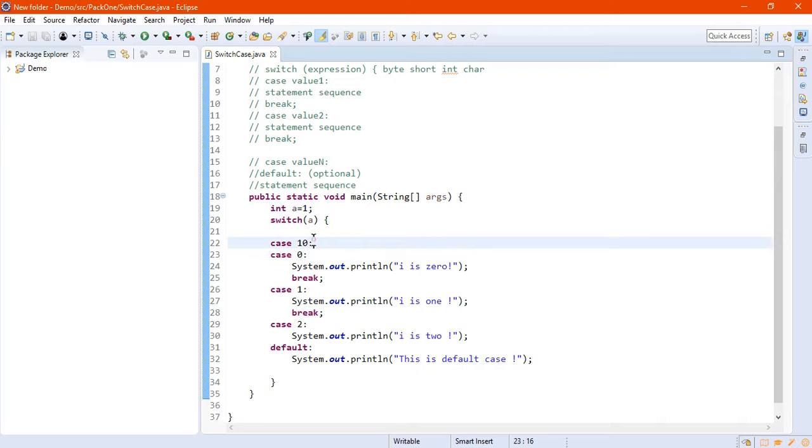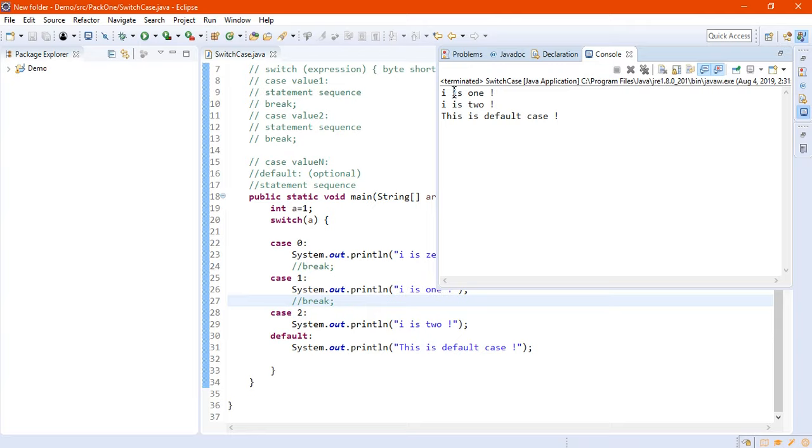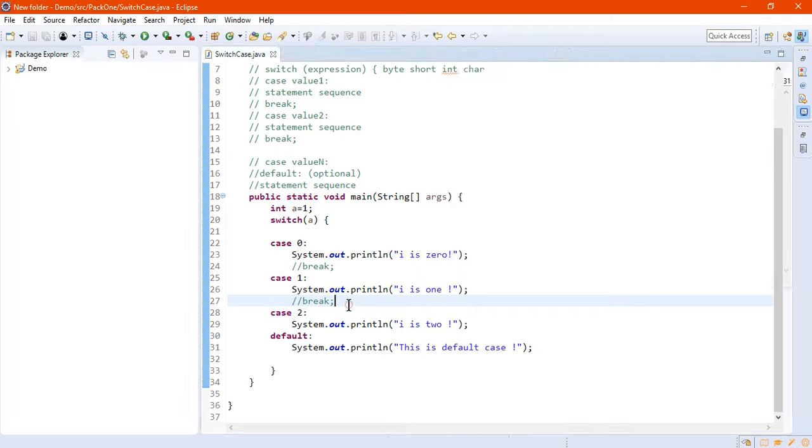Let's say I have a value of 1, so this case will be executed. Let me remove this. Okay, and I am commenting out the break after each case, and if I run it, here I got the output that i is 1, i is 2, and this is default case. So in this case all these statements are being executed, and as you can notice I have not put break after case 2. Let's see what happens if I uncomment this break and use case 2.